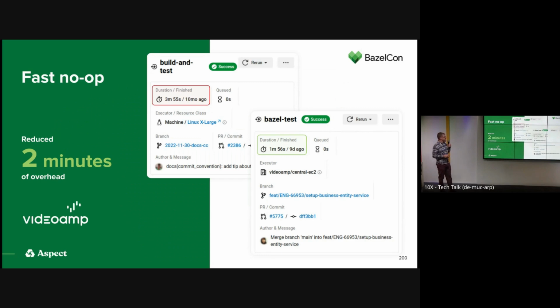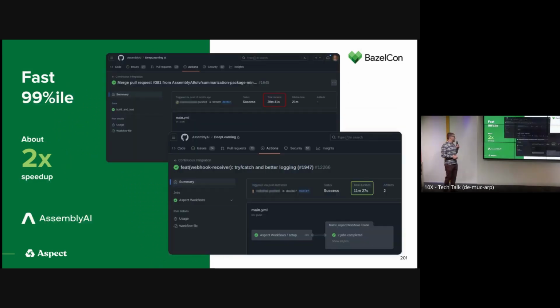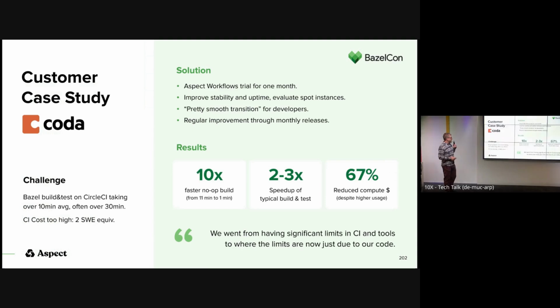So let me just revisit some of those slides from earlier. When we looked at this markdown change, this no-op build became 2 minutes faster. If you look at our documentation site, you'll see on the homepage, we had a 5-second rebuild, and one of our customers said, "Holy moly," which is a really nice, concise testimonial that we were able to present on that page. Going back to our 99th percentile build, this one became about 2x faster, down to 11 minutes.